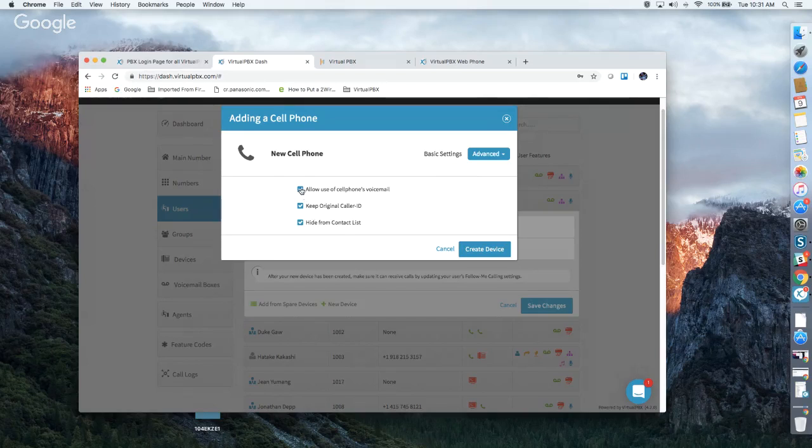Okay, keep original caller ID. Basically what it is, what caller ID information are we sending to your cell phone or landline? So if you have a check in front of keep original caller ID, that means that's the caller ID of the customer who's calling in. If you uncheck it, what you get is the phone number they called into, right? So like your main number will show up on your phone. So that way you have a visual idea of, oh, this is a work call. And then hide from contact lists. This is so that way your staff members won't see your cell phone number.